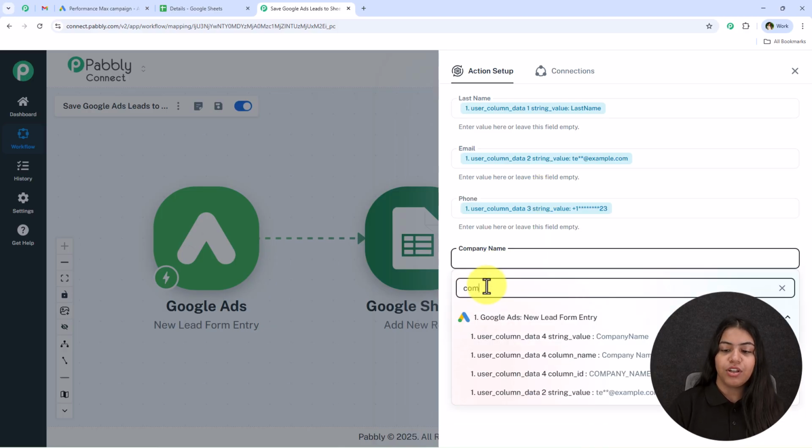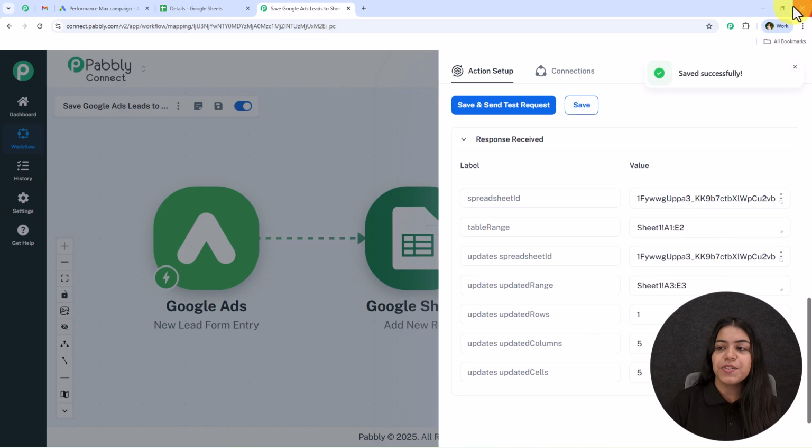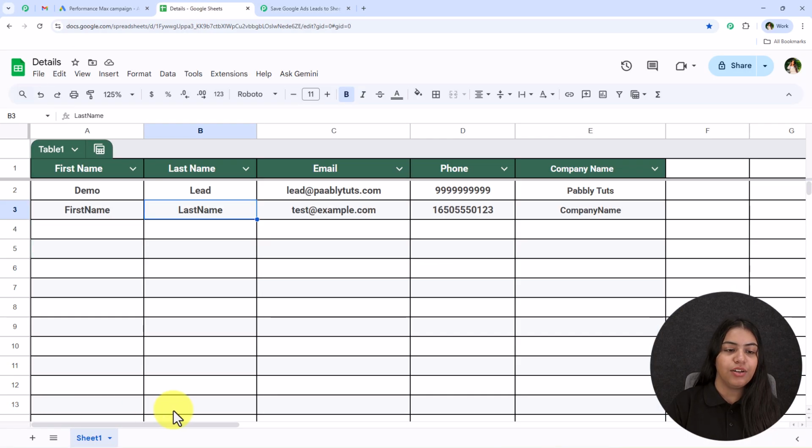So you have to make sure that you only map the string value. Map all of these details and click on the save and send test request, and you're going to see we have received the positive response that we have successfully added these details in our Google Sheets.